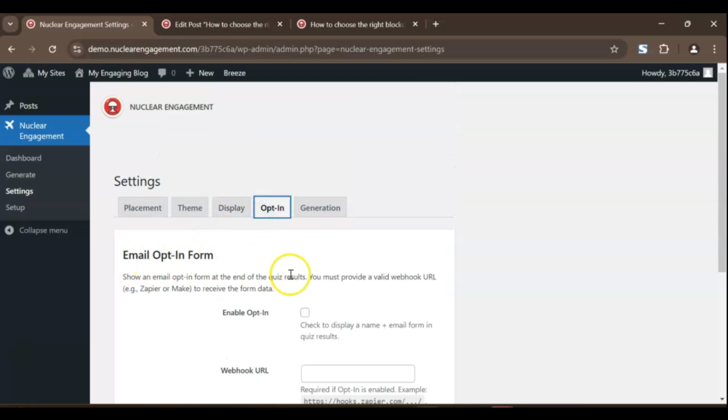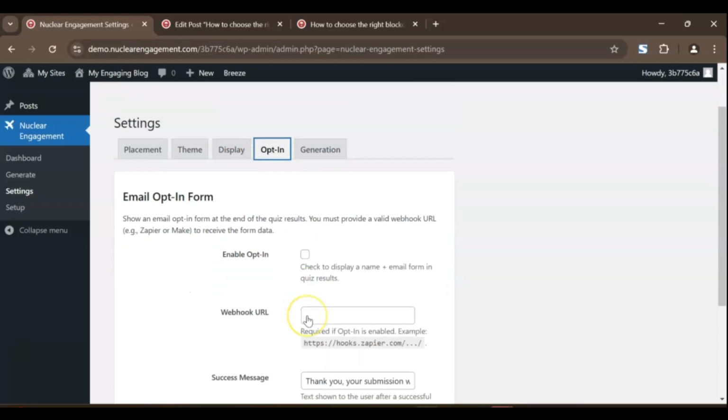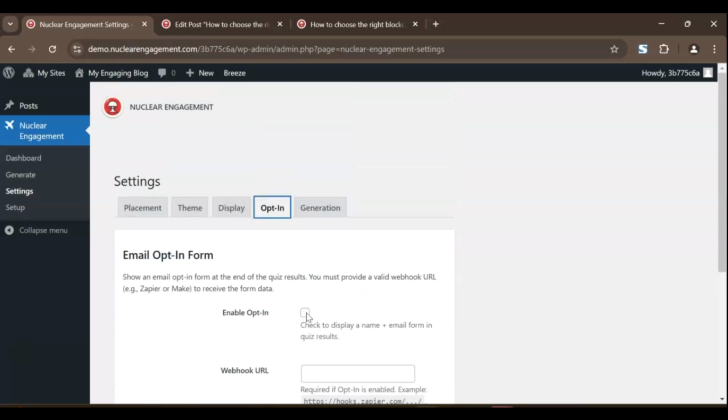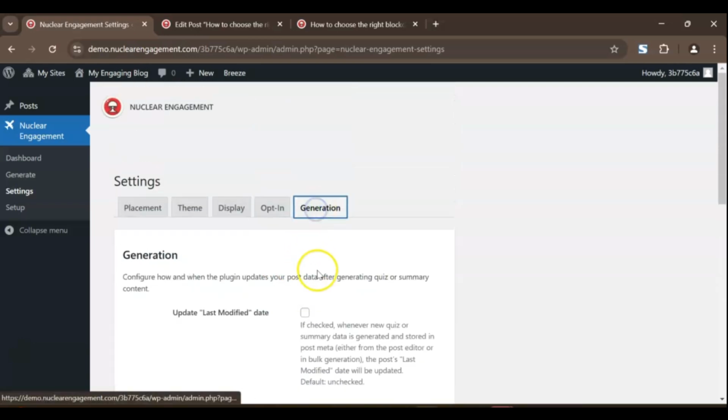Under the Email Opt-in Form tab, you can choose to display an email opt-in form at the end of the quiz results. To capture the form data, simply provide a valid webhook URL, such as one from Zapier or Make, to ensure the data is seamlessly sent to your preferred destination.